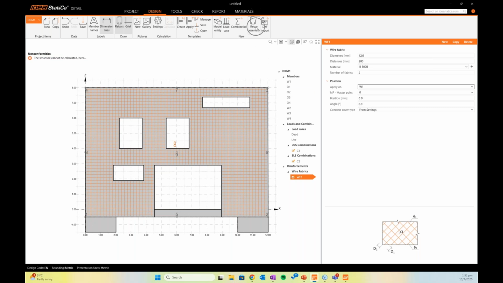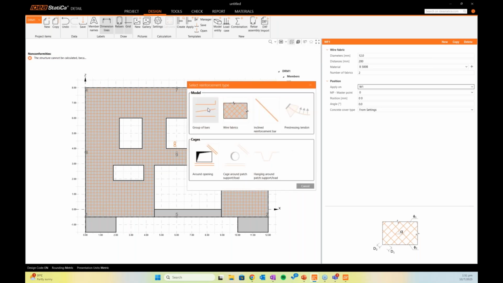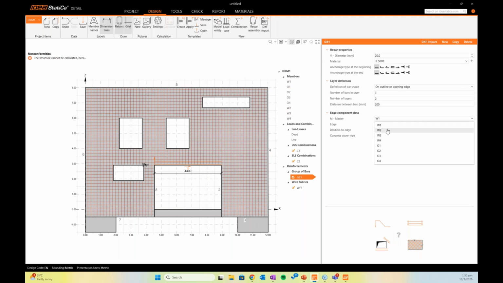Then for the foundation, I want to add group of bars, move it to W2, right? Then I want to change the edge to number 2 because this will be the main rebar or the vertical rebar. And I change the edge to number 2, right? Then we have our diameter, change it to 12.